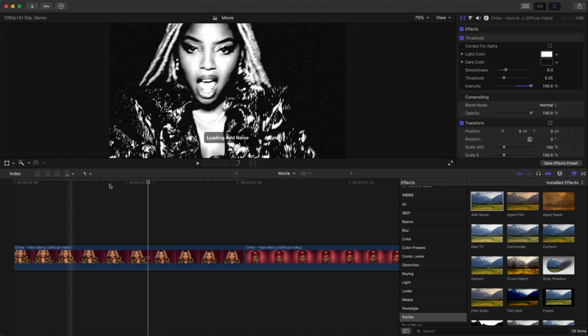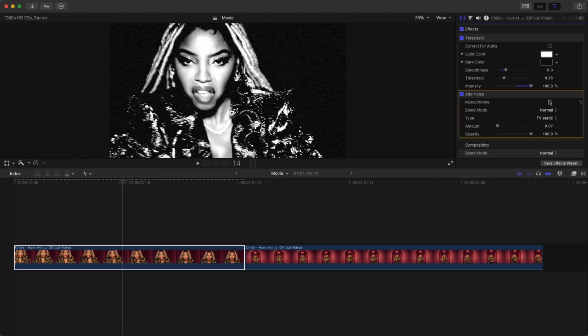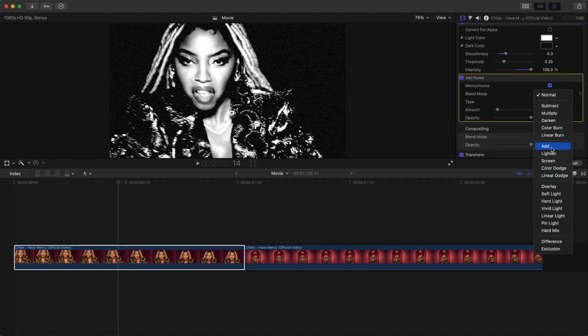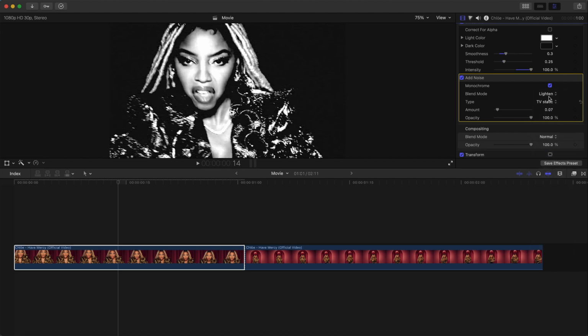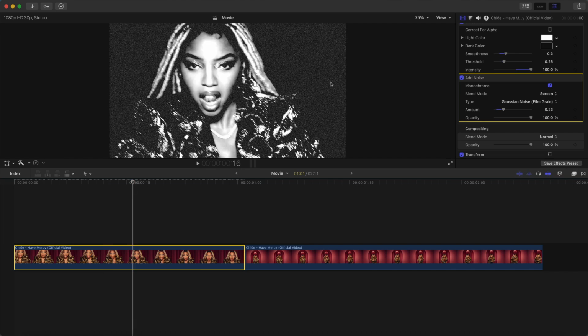I want this to be more of a subtle effect. So once we add the add noise, you can make the noise monochromatic. So black and gray or black and white. Blend mode, we're going to change that to lighten, or you can do screen. I'm going to do screen actually. The type, you're going to notice if I increase the amount so you guys can see it, it's going to look something like this. I do not want TV static. I want this to be film grain. So we're going to add Gaussian noise. So now it's going to look like this.